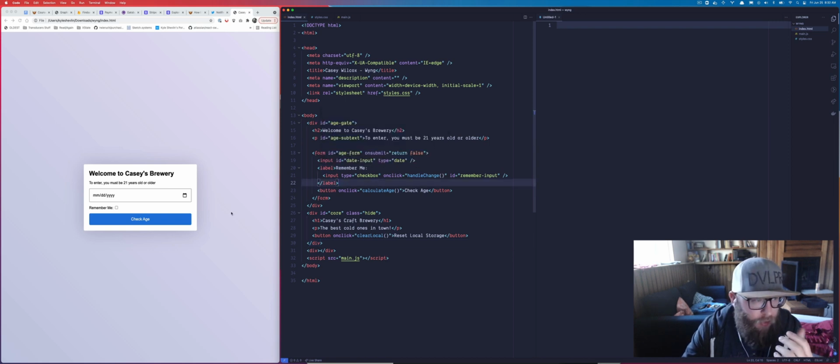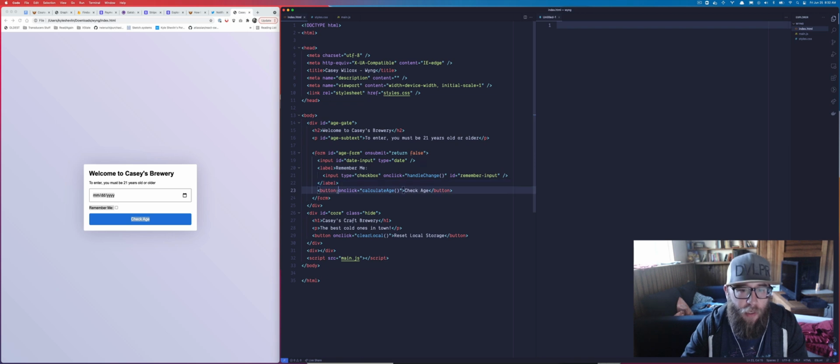I haven't checked. Does this label actually do what I think it does? Remember me? Okay, it does. Okay, cool. Oh, because it's wrapping the input. That's why you didn't need the ID. Got it. Okay.